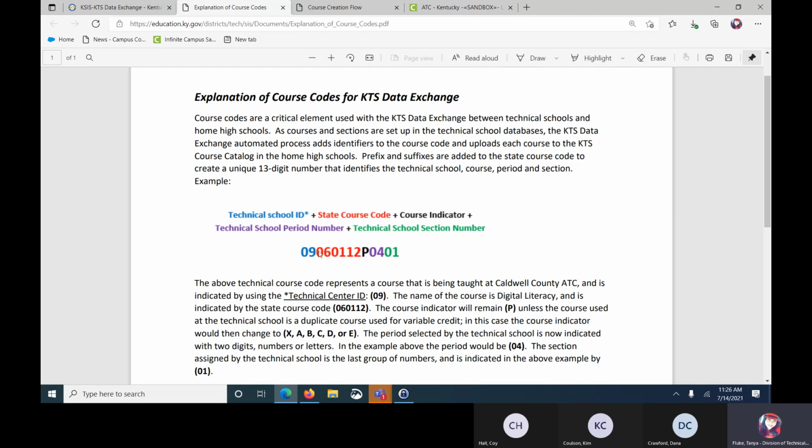The third segment is actually called a course indicator. So let me explain the course indicator. It's really simple. You'll either see a P or an X. The significance of them is that it just offers more variability for you guys on the technical side to be able to schedule. On the high school side, if you came from the high school, you can pull in and use, for example, let's say English 9.